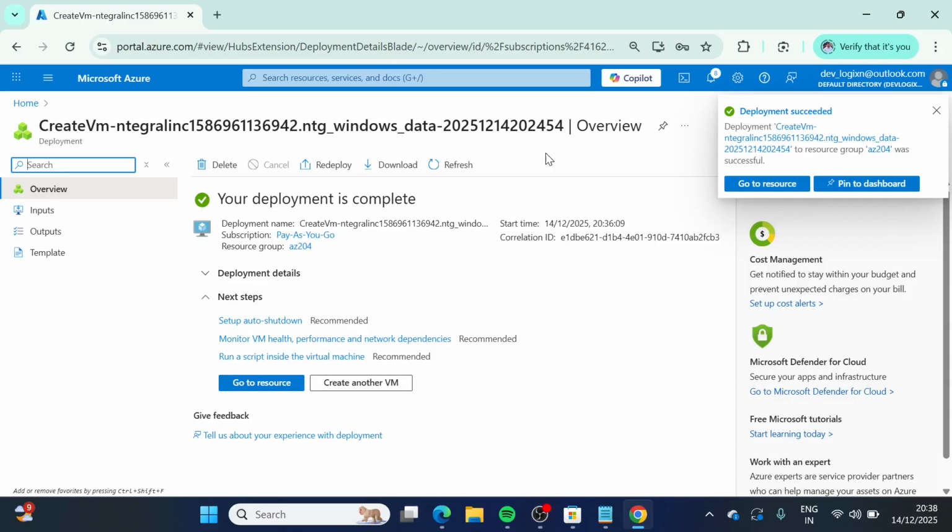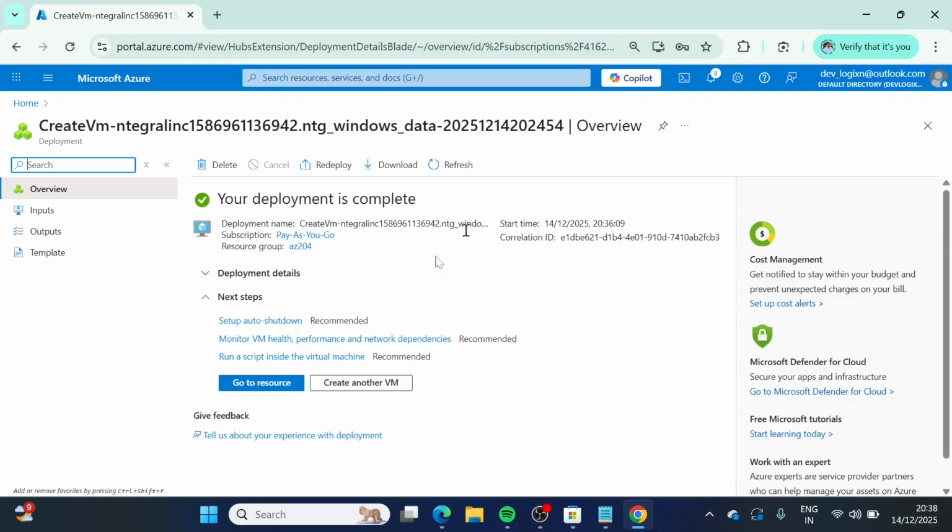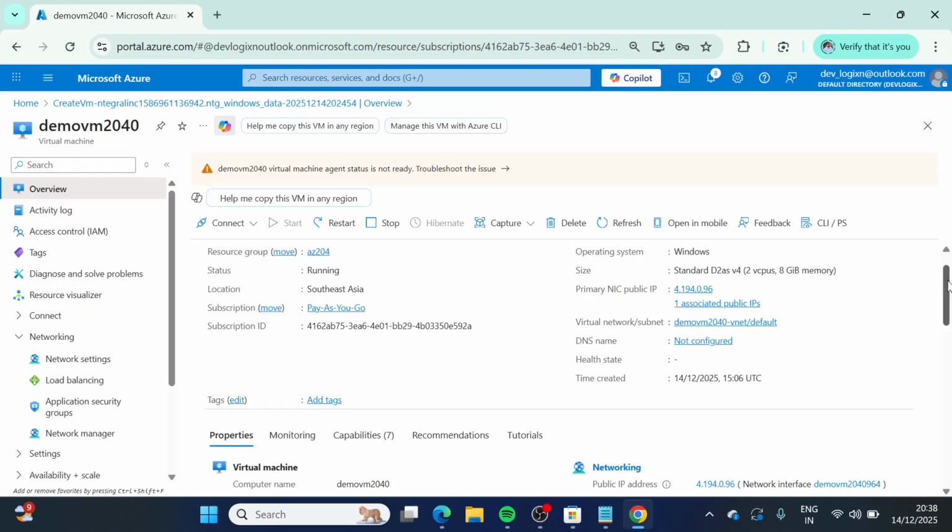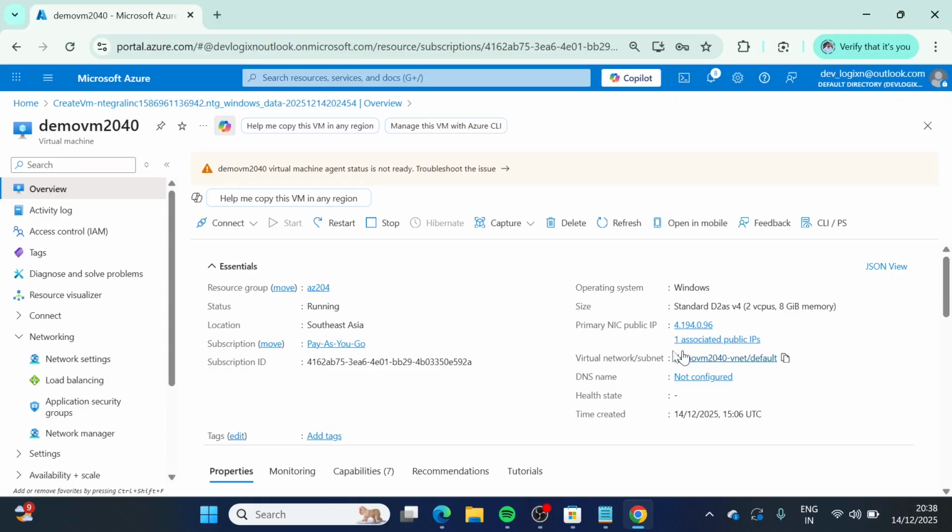So we got confirmation that Azure resource is created. So click on here, go to resource. So we can see public IP is created. So this is the public IP. We also have subnet, and subscription is pay as you go.